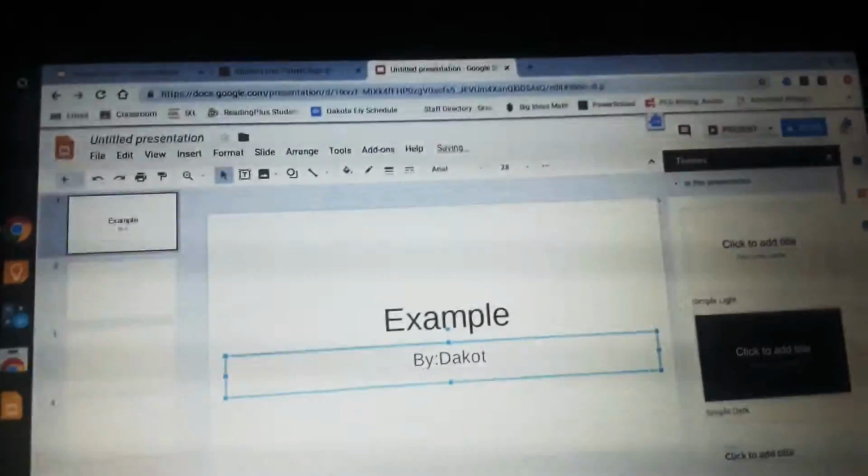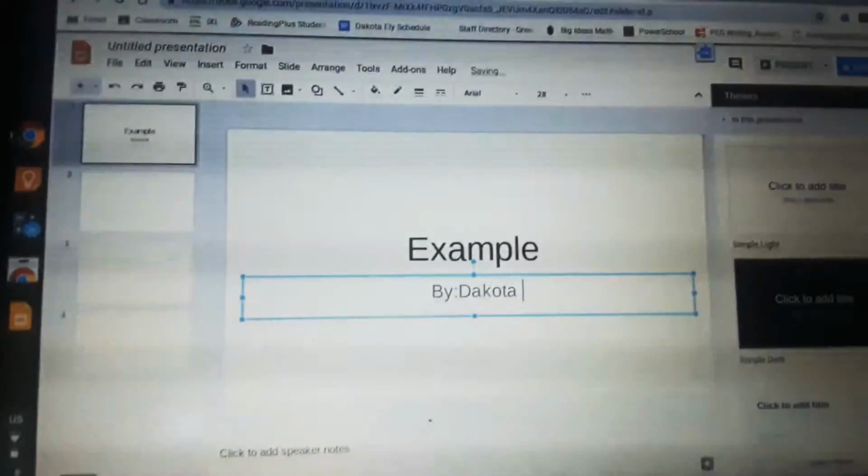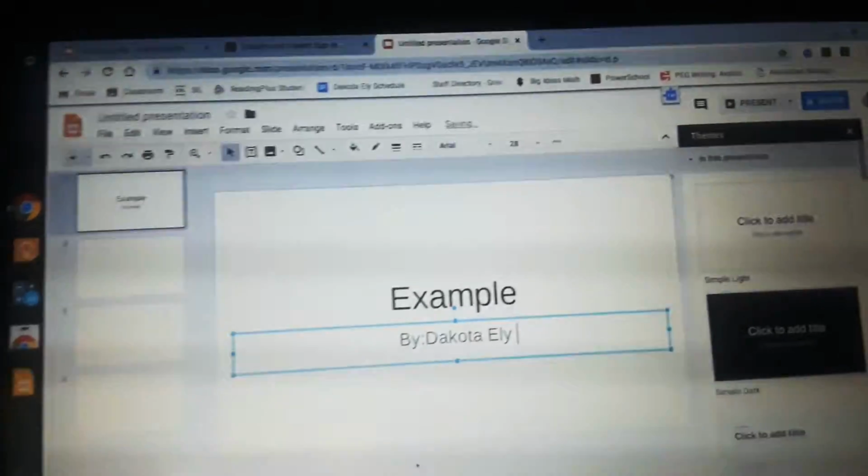So definitely put your name in. Definitely do that, because if you don't put your name in, you could lose credit for your assignment.